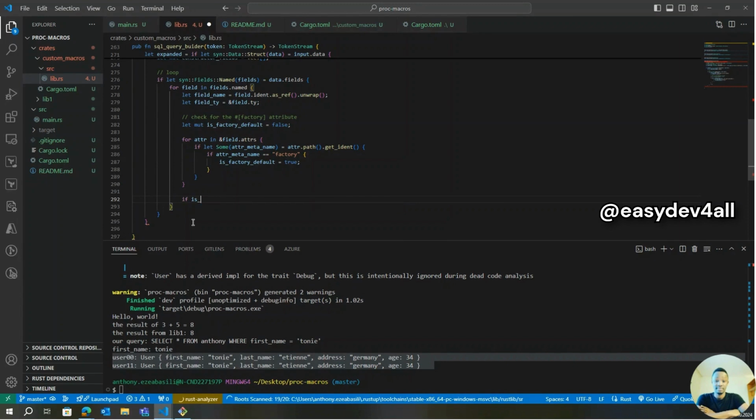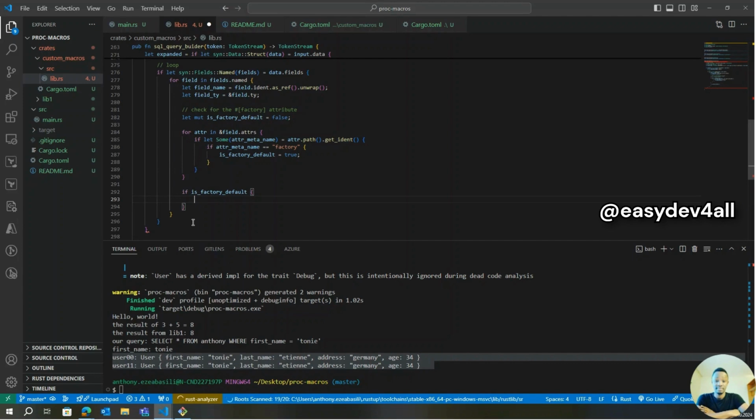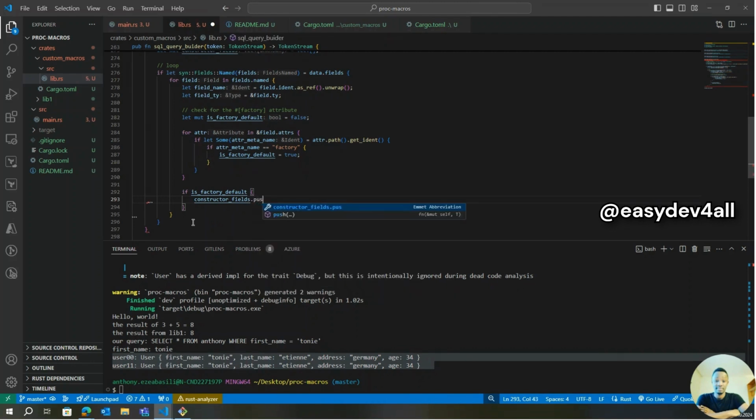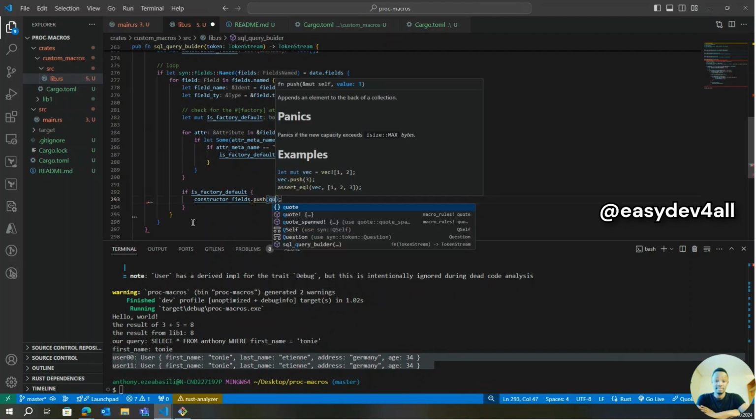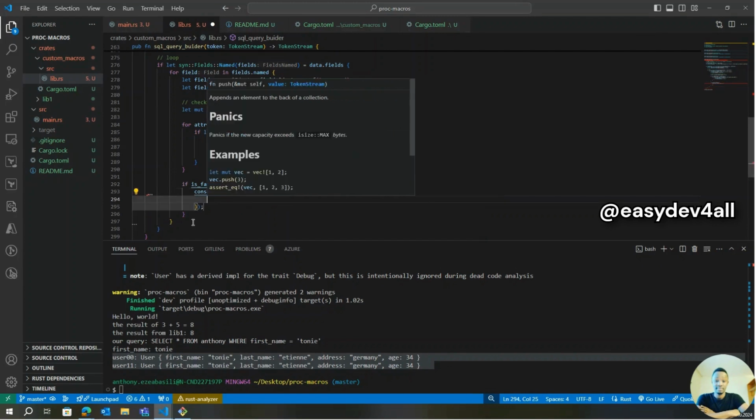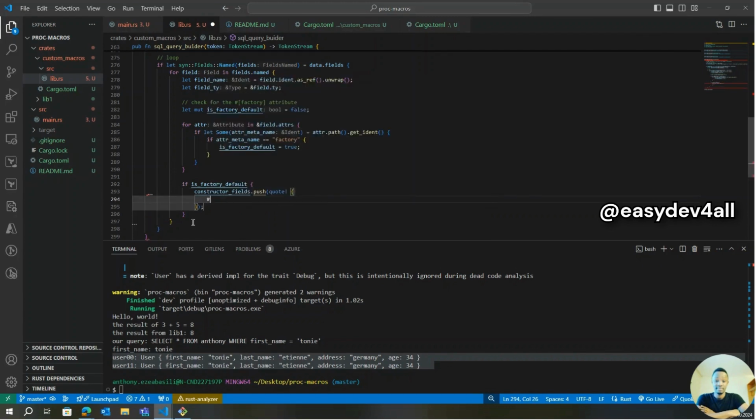So I can now say if is default, if is default factory, if it is actually true, then what I would like to do, of course, will now be to push this default value to my constructor field. So I say constructor field dot push. Again, now I'm going to push a token stream, and I'm going to be able to do that with my quote macro. So now I can say field name. Field name would of course be default. Okay. If this is the case, this is what I would like to do.